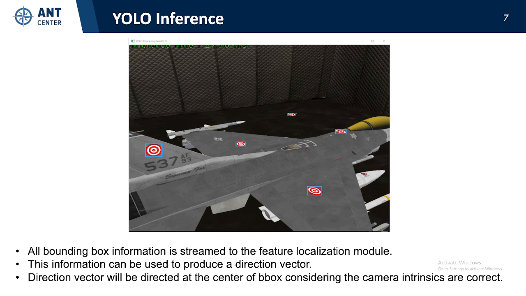And you can actually produce a direction vector based on all this information you're getting from these bounding boxes. And of course, that direction vector is centered at the center of each of these bounding boxes. So it'd be going basically straight through the bullseyes. And that's, of course, if the camera intrinsics are accurate.